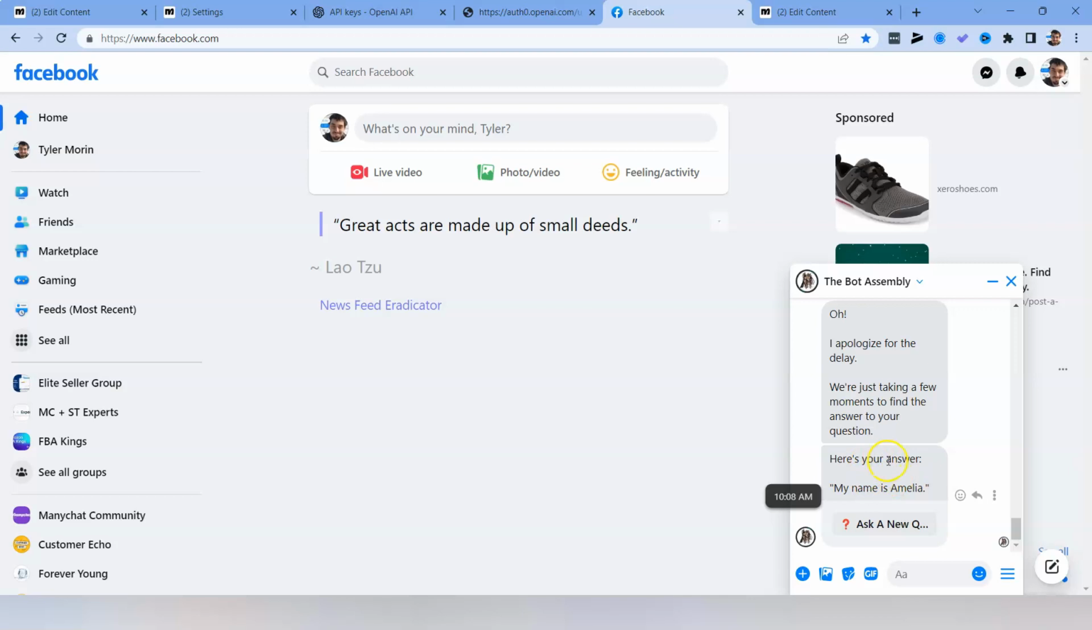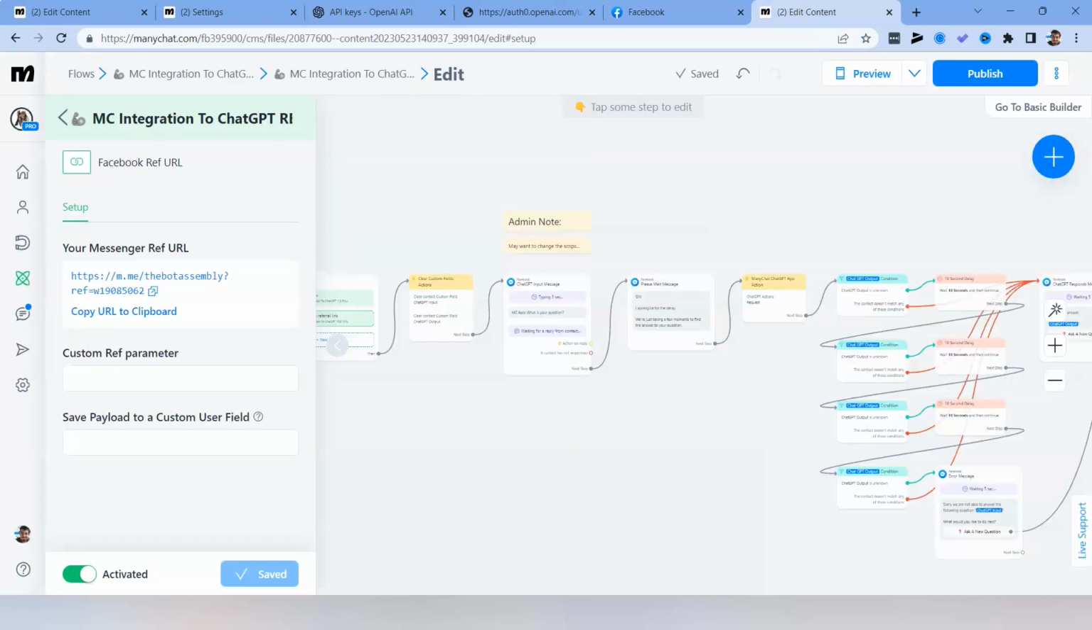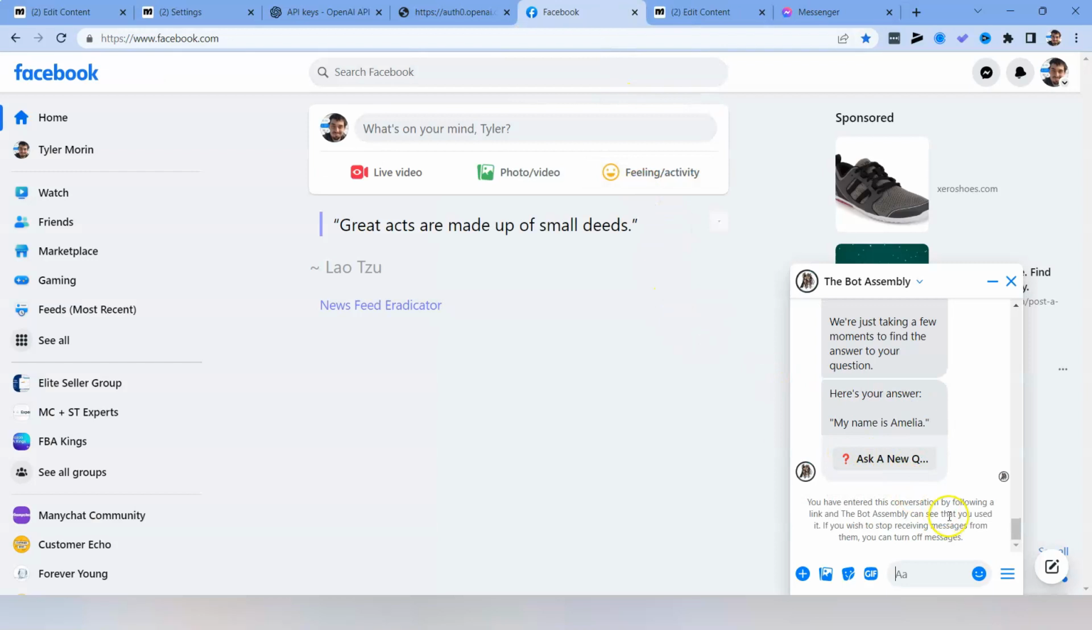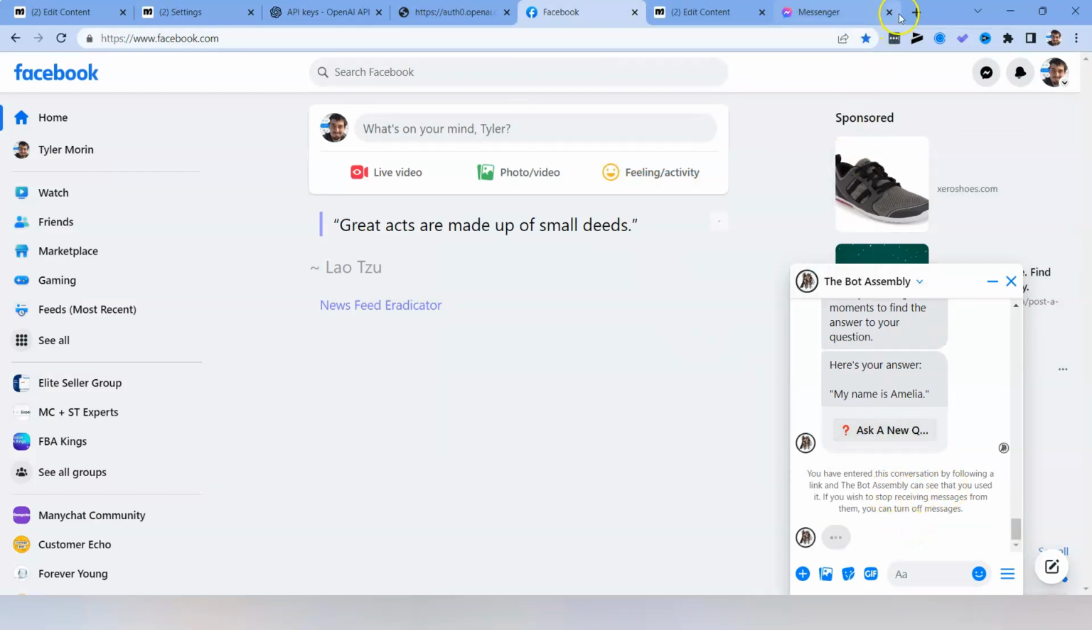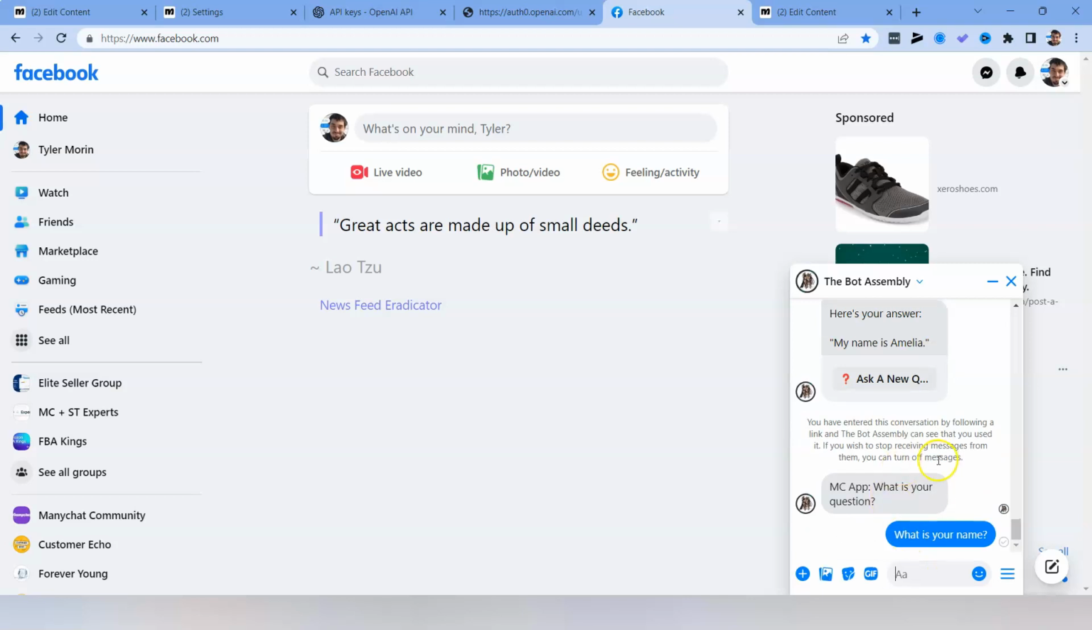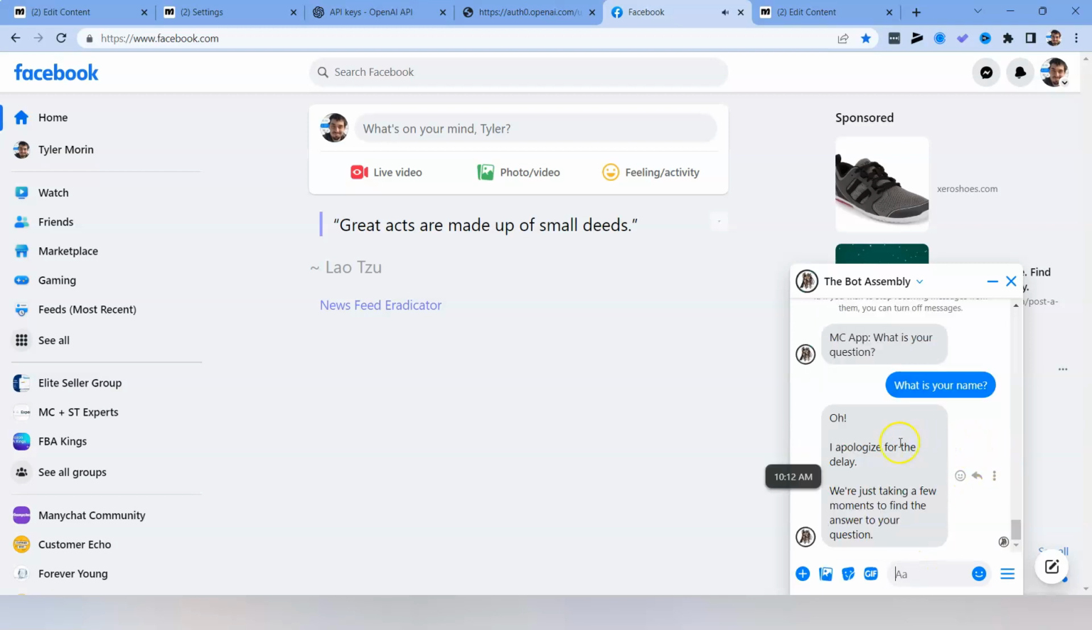Give it a little bit of time. It should have popped up. I might have closed the window a little too fast there. So I'll just let that load in Messenger, and then it'll show. Okay, yeah, so I just closed it too fast. That's all it was. So now the flow starts, and I'll just go, what is your name? I know it's not a very creative question, but just to show you guys that it's working.